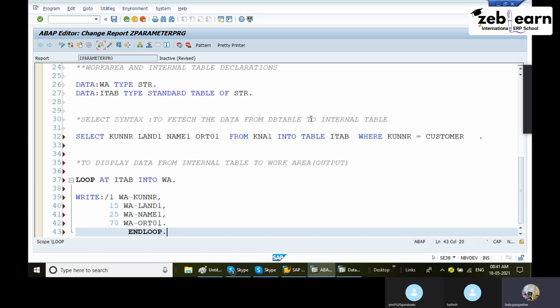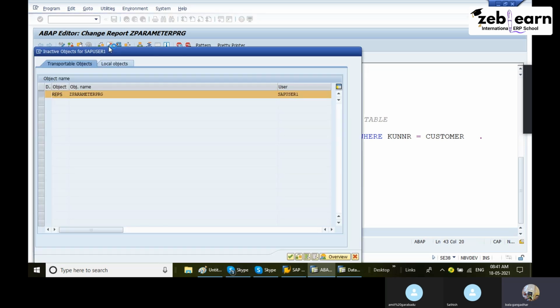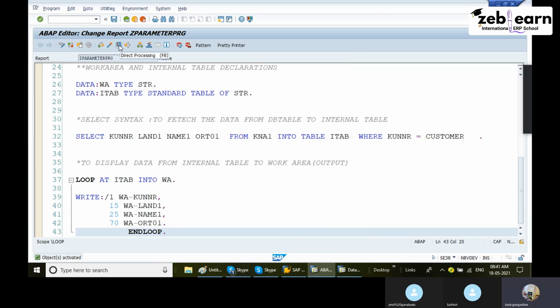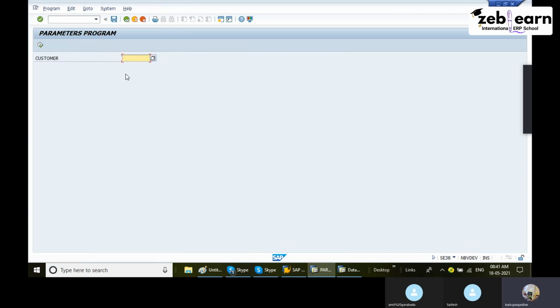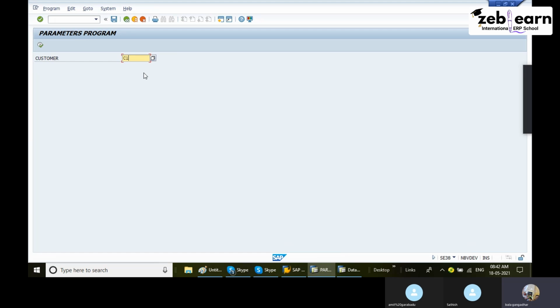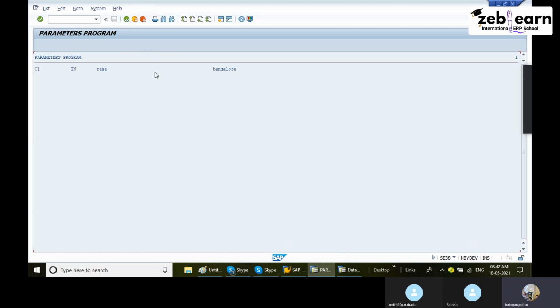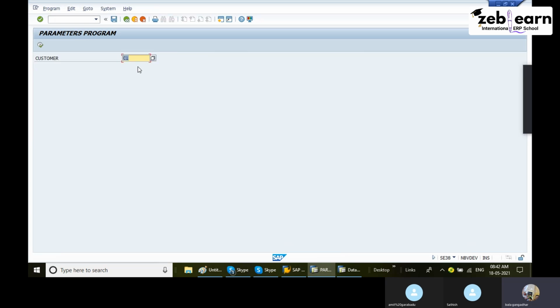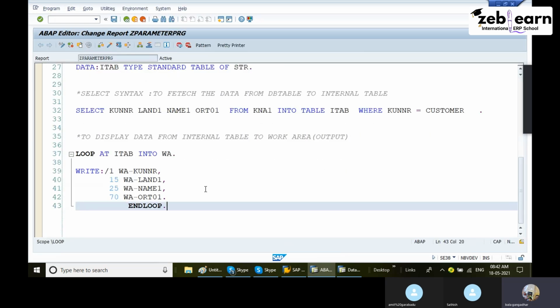Let's see. Save, check the errors, activate. If you observe the output now, if I enter only 1,000, only 1,000 comes. If I enter only C1, only C1 will come. Whatever data you declare, that data it will fetch here.